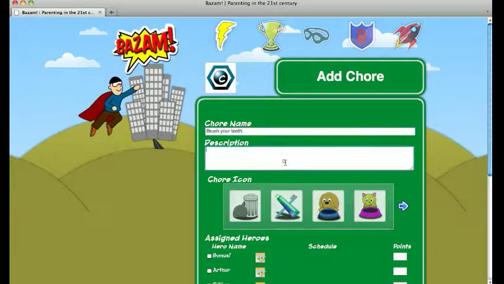And we can look through the description. This one's pretty straightforward. We don't need to add any detail. If you were doing something more complex, like maybe clean the bathroom, we want to actually list out what that entails. So, you know, scrubbing the toilet and the shower or whatever.